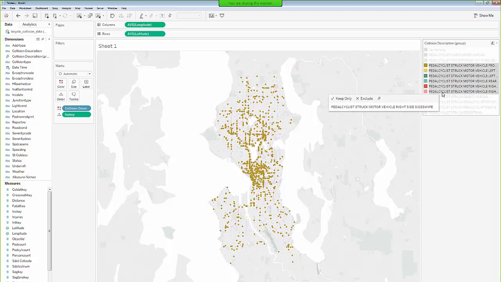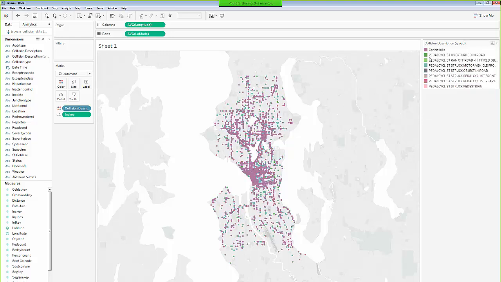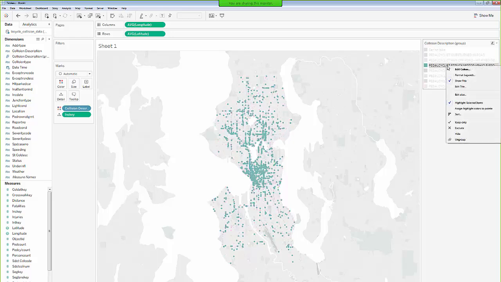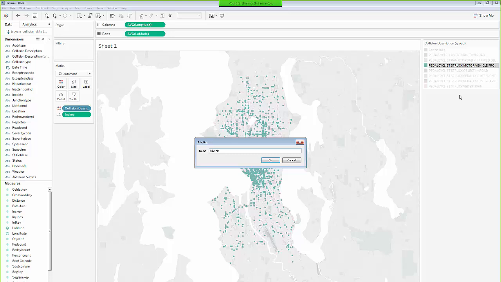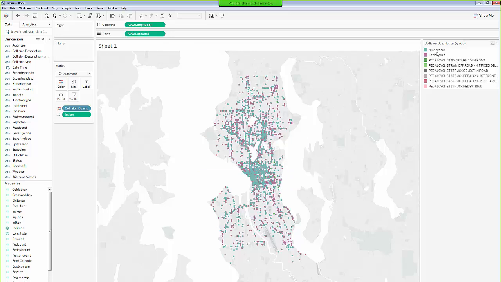These are all bike hit car. So I'm going to do the same thing here. I'm going to group these together. And let's see, where was that? I'm going to edit the alias, bike hit car. Okay. Notice these are starting to look a little bit easier.